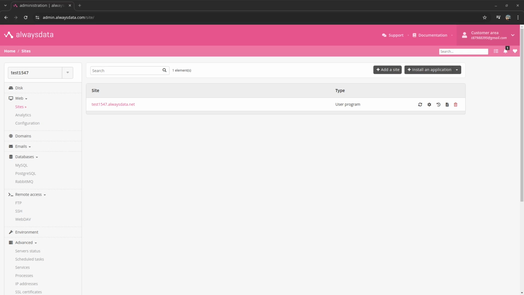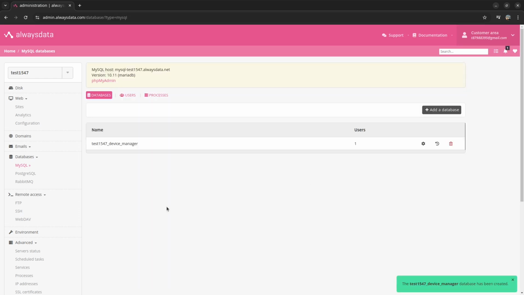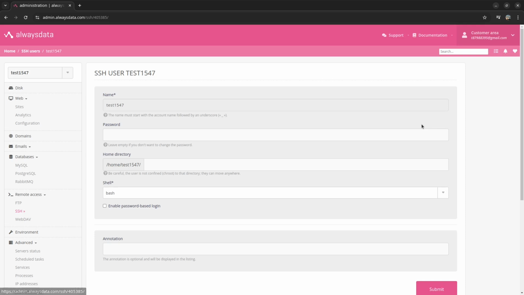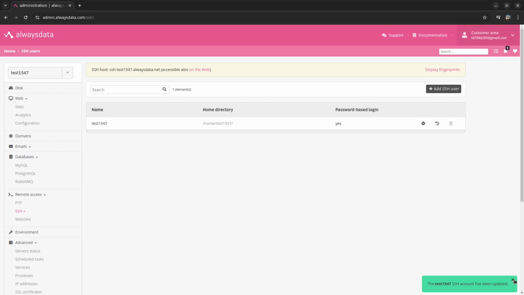I'll use alwaysdata.com hosting. It provides a 100 megabytes free plan with a database. Let's create a MySQL database, populate the name and press submit. Go to the SSH remote access section. Just for this tutorial I will enable password-based login so that we could quickly connect to the server. For better security, remember to use SSH keys instead of password-based login.